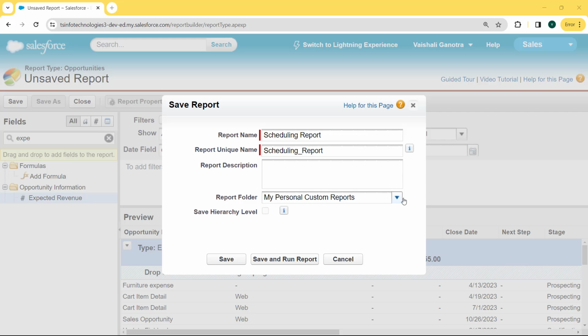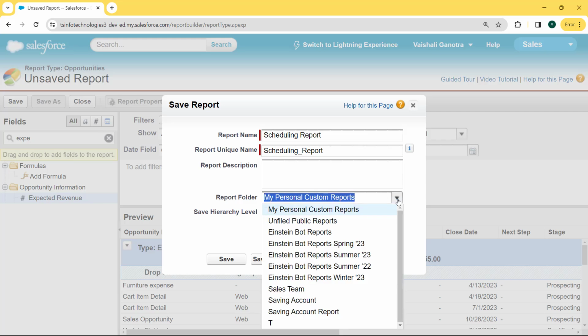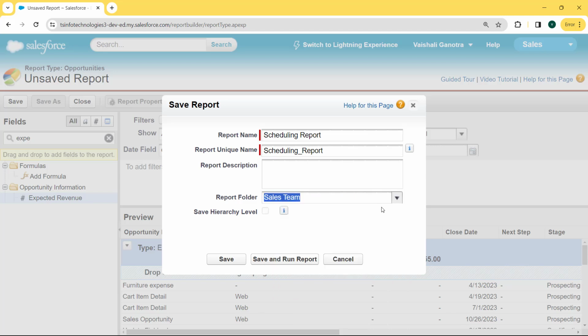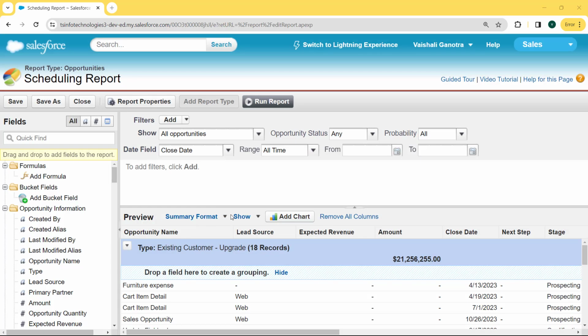After that, select the report folder, click on the drop down arrow of the report folder, and our drop down list is open, and under this list we can see that lots of folders are present, and here we want to select the sales team folder. So click on the sales team, and after that click on the save button, and our report is successfully saved. And here you can see that the scheduling report name is present here.